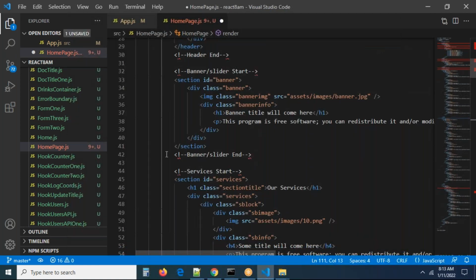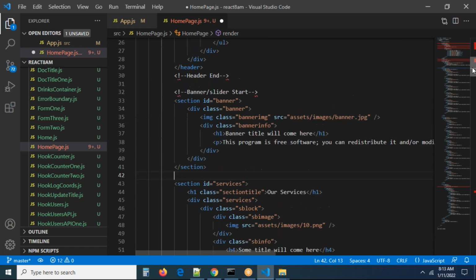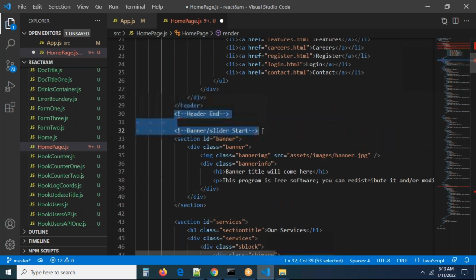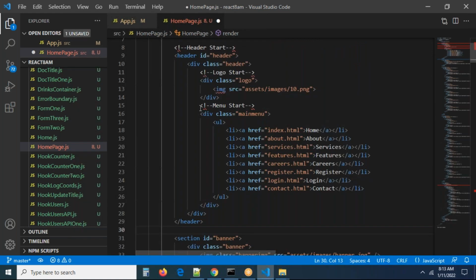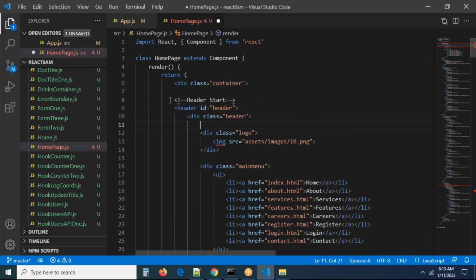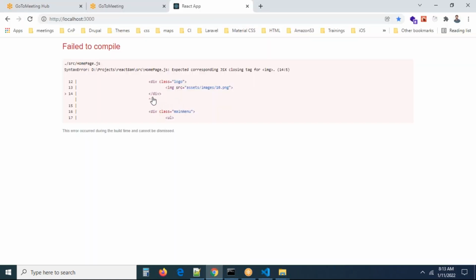Okay, right. This is also a comment. This is also a comment. You can go, a comment is available. Remove this. And you can go, and here also there is a comment, menu start, logo start, everything should be removed because these are the HTML comments. HTML comments won't work in the JSX. So done. Still you have an error. What is that error? Can you see some errors are there?